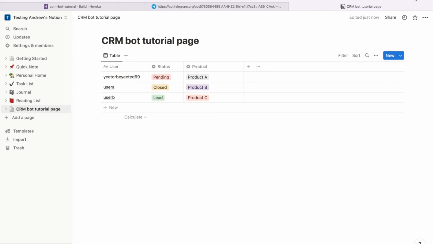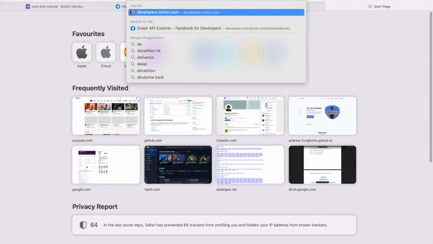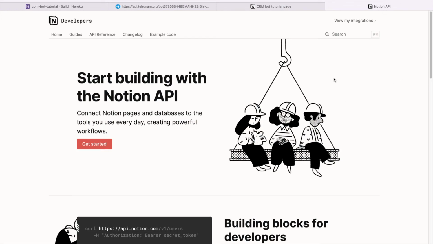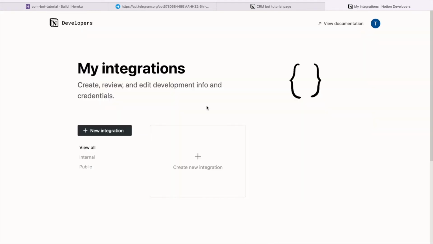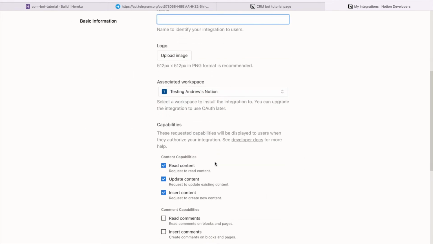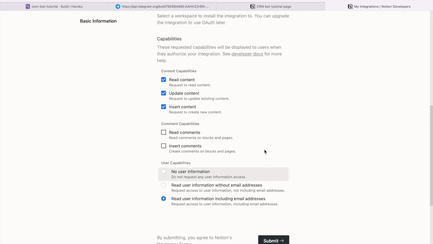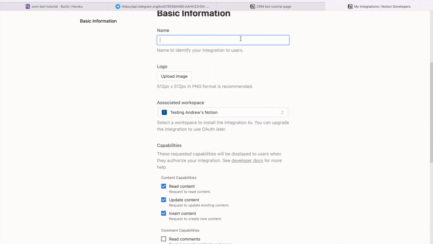So what we can do is now go on to a new website, developers.notion.com, and you should be logged in as well, because you have logged in to Notion. So we can go to view my integrations, click new integration, and make sure it's with all the capabilities, and we can name this Connect CRM bot.